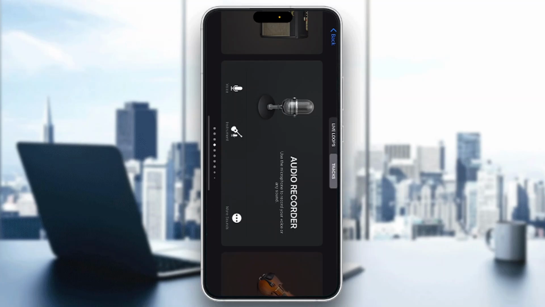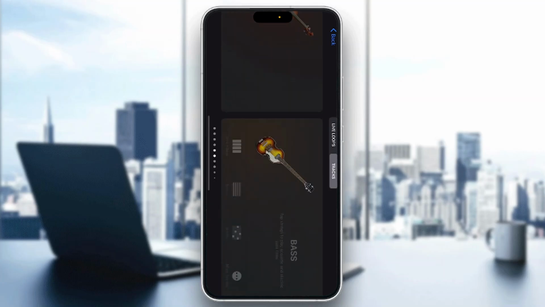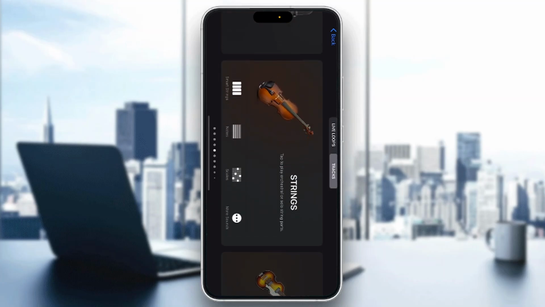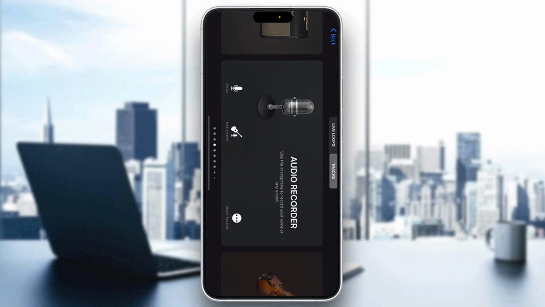So the first thing you want to do is to go ahead and open up the official GarageBand application on your mobile phone if you've not already. If you do not have the application, just go to the App Store and download it, and after opening it up you'll be greeted by this home page right here, which is the main page where you can find all the instruments you can play, you have your audio recorder and so on. So let's go ahead and see how we can get started accessing all the plugins we have in GarageBand.